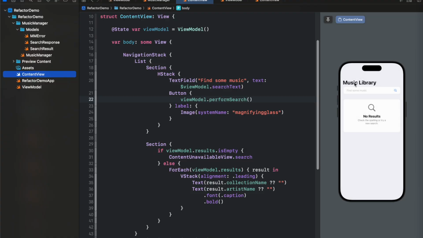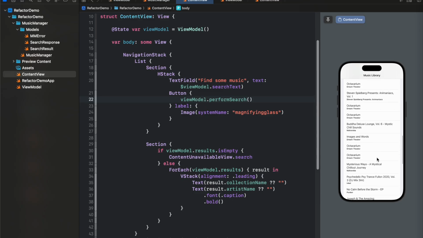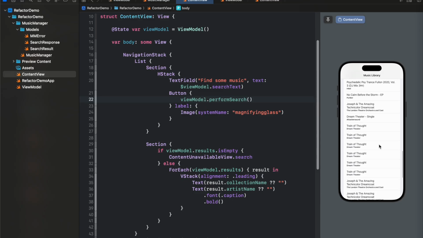So let's take a look at our app and let's see if everything is fine with our updated code. Well, yes, it is. So the solution was very simple and easy.